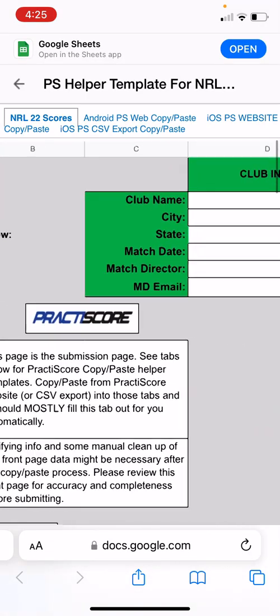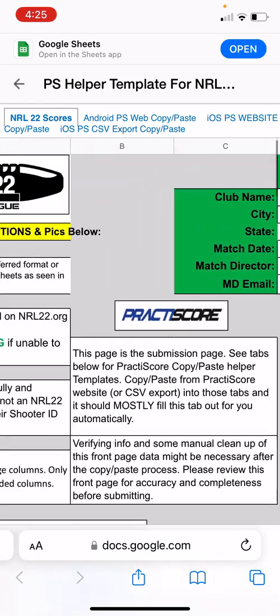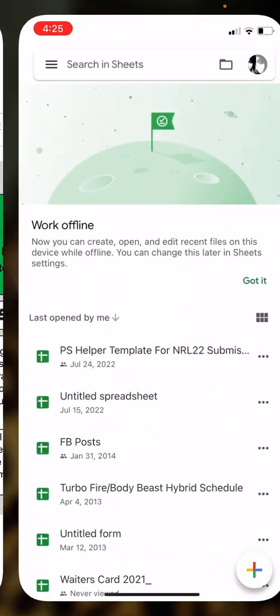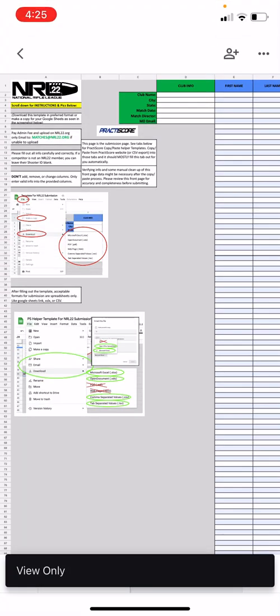As you can see, it's just kind of a website here, but up towards the top where it says Google Sheets, you can open it in the Google Sheets app. Now, Google Sheets is a free app from Google. It's basically a free spreadsheet app, kind of like their version of Microsoft Excel. So I'm going to click open, and it's going to open it in Google Sheets.